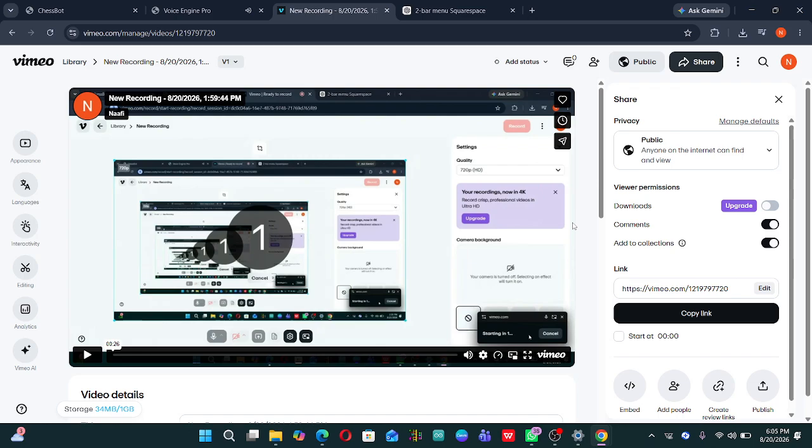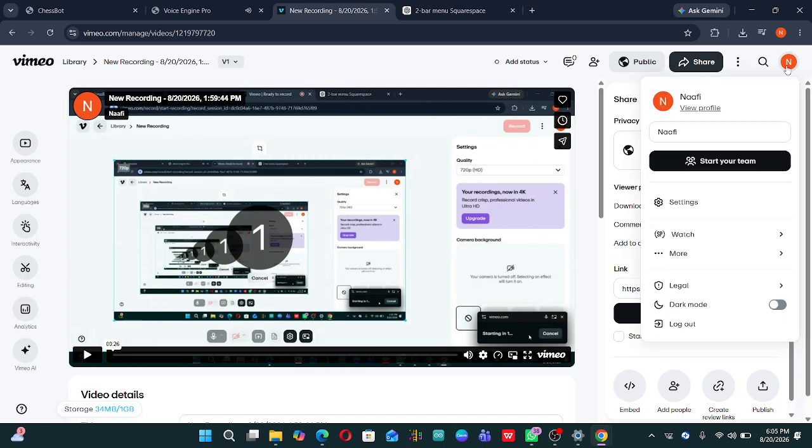But have you ever wondered how you can view the videos you've liked? Perhaps you want to revisit them later? It's super simple. Just head over to your profile picture at the top right corner of the Vimeo page. Clicking on that will bring up a drop-down menu. From there, select the option that says Watch.